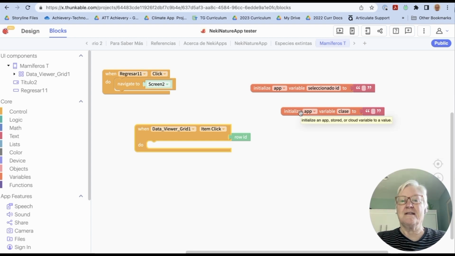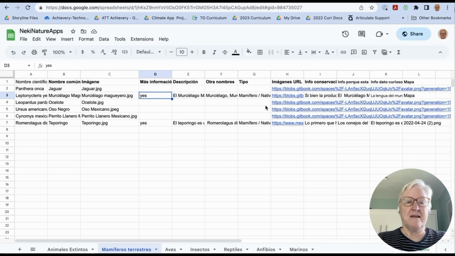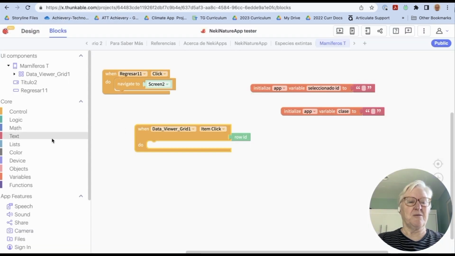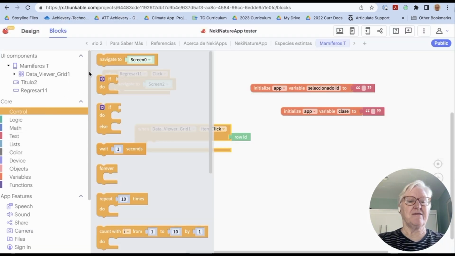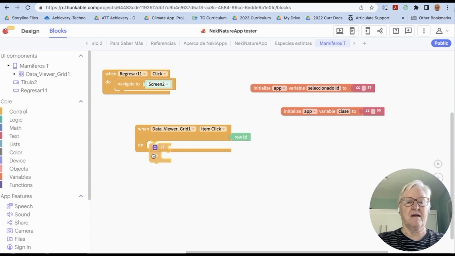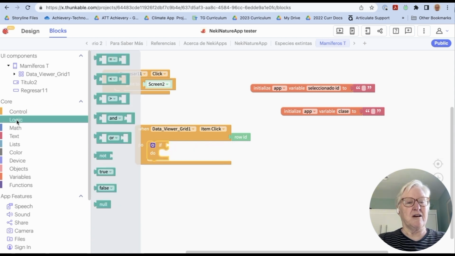So the idea is that if we go back here, only these 2 have more information. So we want to make sure that if it says yes, we want to be able to take them to the screen with more information, but otherwise we just don't want to do anything. So we want to check whether or not this column has a yes in it. So if we go back, we're going to say if, and we want to use a logic.